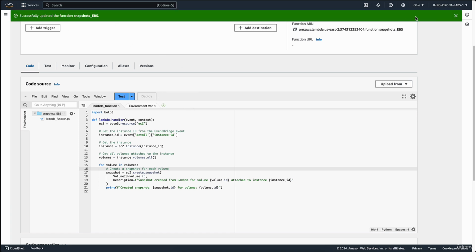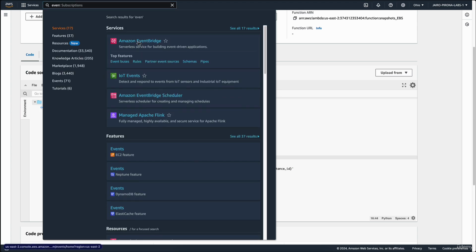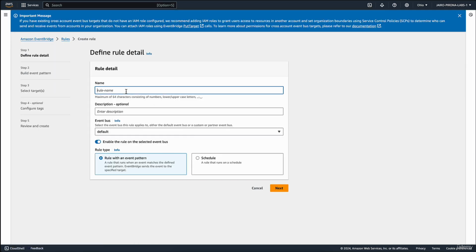Now, it is time to create the EventBridge rule that will invoke this Lambda function. So, we look up here, EventBridge, and we enter there. Once here, we click on Create Rule. We will give it a name such as EBS_rule. Below, in the rule type section, we are going to use the default selection, rule with an event pattern.